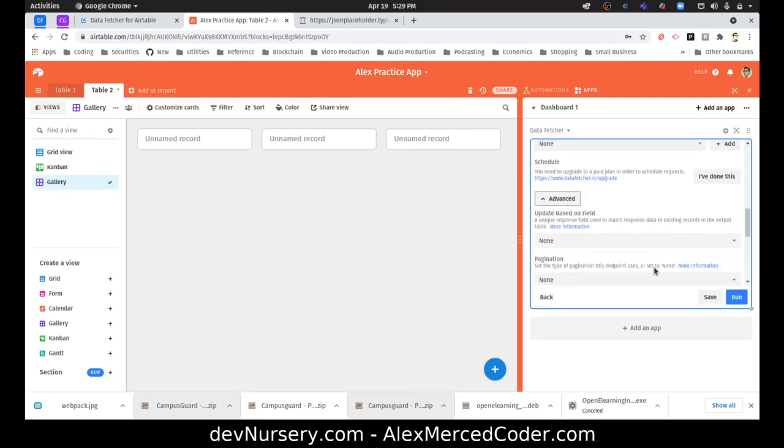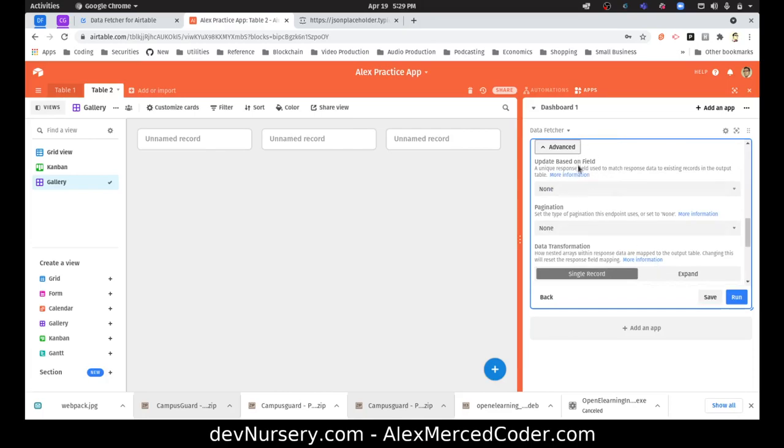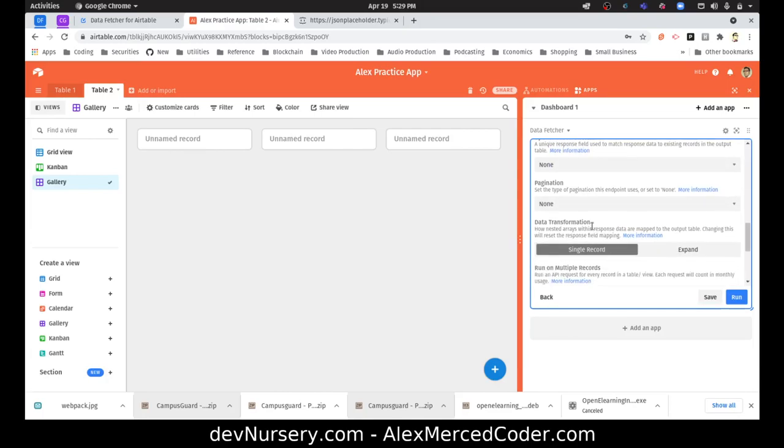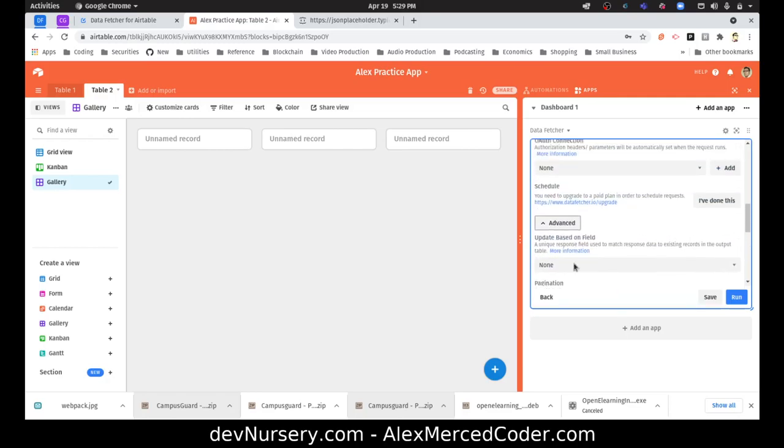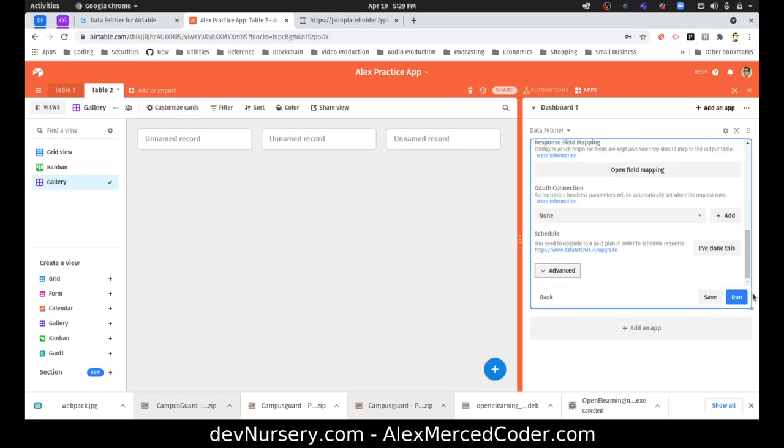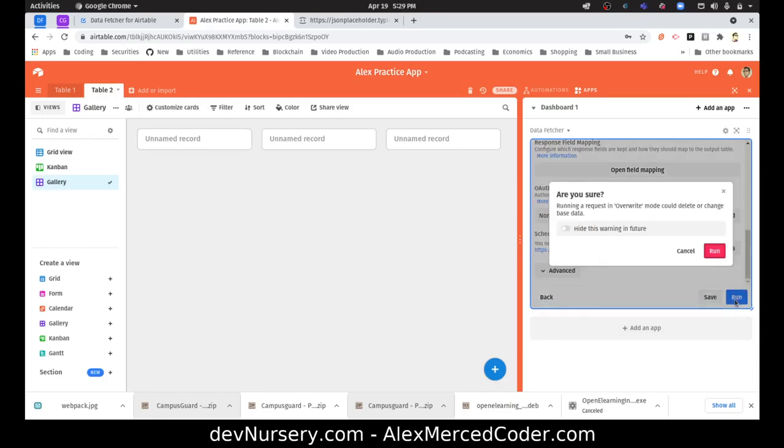Okay, and then here's some advanced stuff. Update based on a particular field, pagination, all sorts of other cool stuff there. But let's run this. So basically what should happen is that it should run, get the data, and I should see some new gallery cards here with all the data.